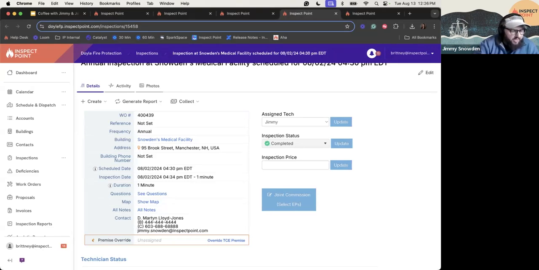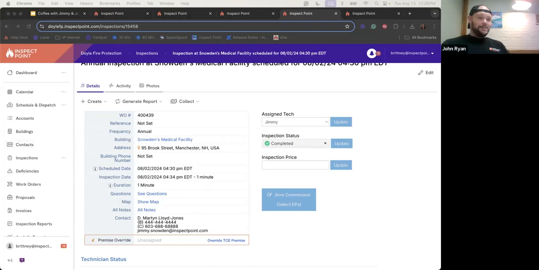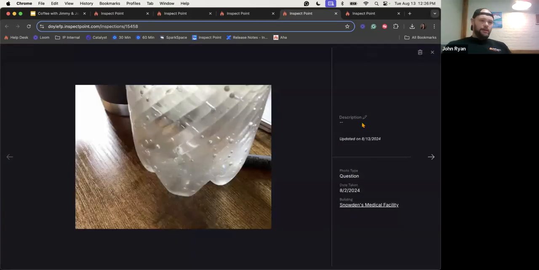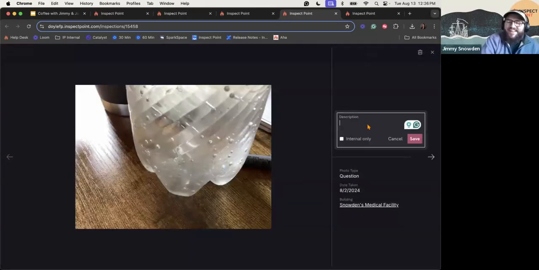Another thing that's been released recently is the ability to annotate photos. Did I say that right, John? You did, I think. I actually said notate before. I had to coach Jimmy up on the difference between notate and annotate. We're not singing these songs today, Jimmy, but we are going to have some photos. Yeah, so you can now annotate your photo, the tech can in the field.